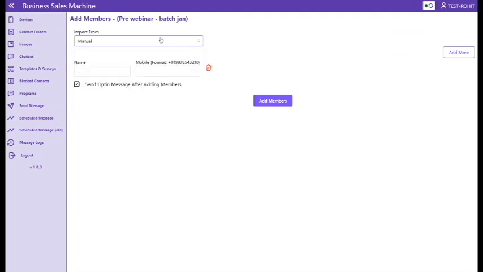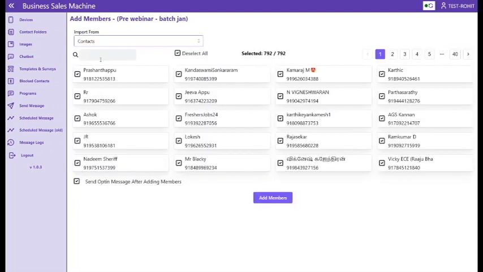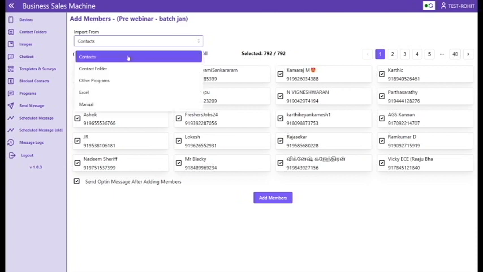Yeah, there are some options. The first option is manually adding numbers in this format. Another is contacts: from your WhatsApp contacts, that means I have scanned the device, right? From that you can get this.